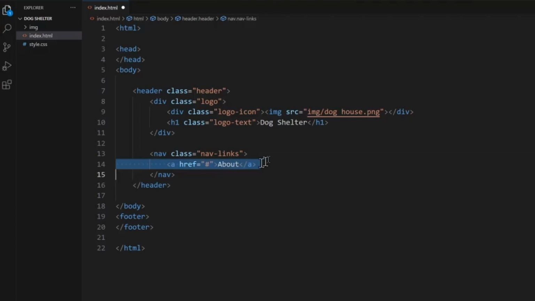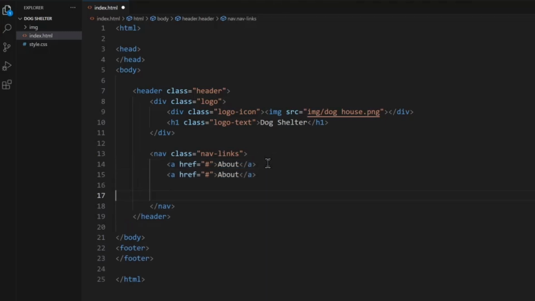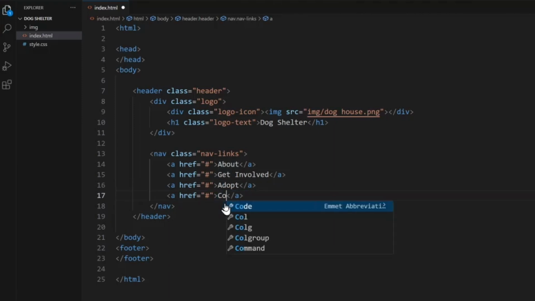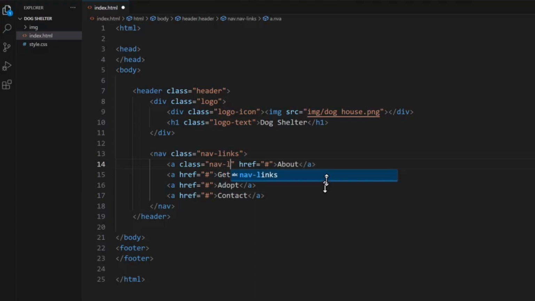I'm just going to copy and paste this 3 more times. And I'm going to change it. We have get involved, ops, and contact. And now we have to give these classes. So all of these links have the class of nav link. And before you say anything, nav link is different than nav links. So now I'm just going to paste those in.